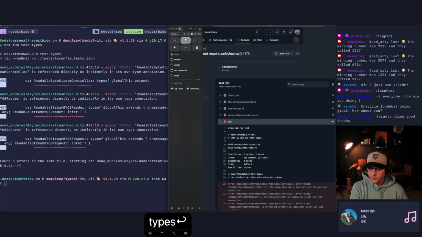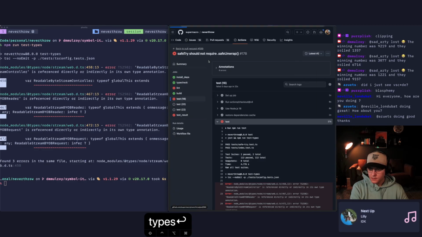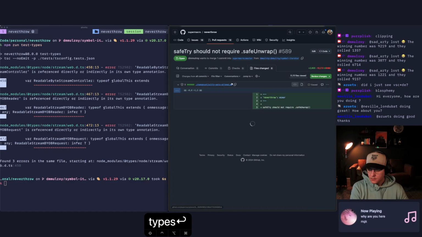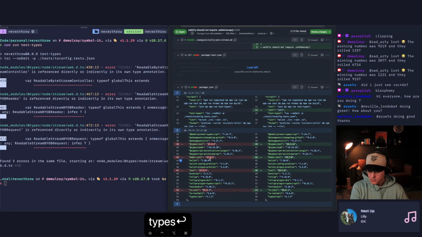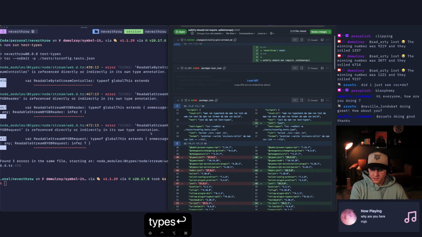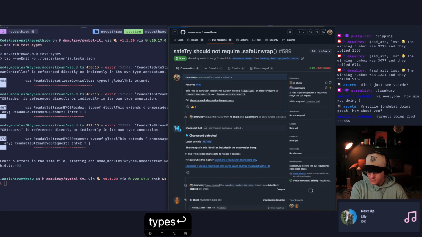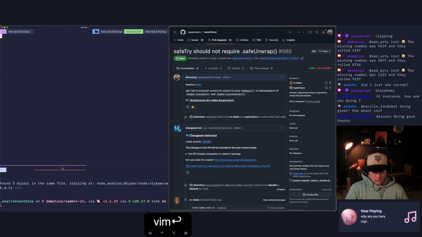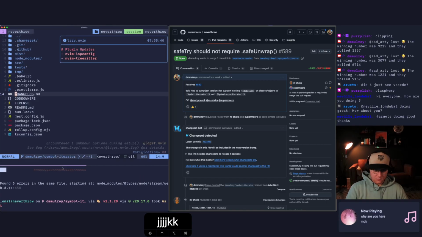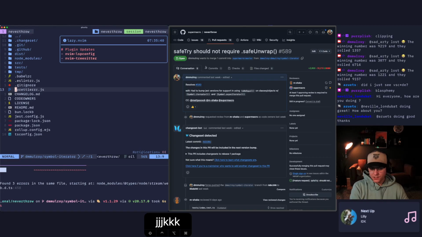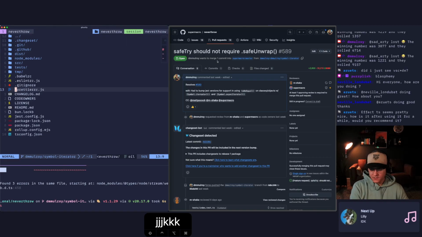Did I unintentionally upgrade node types? I didn't even update node types. Is there a nvimrc in this thing? Or a neovimrc? Let's see here. We don't. So I assume we can just set the nvimrc to, well, let's check the GitHub runner version.